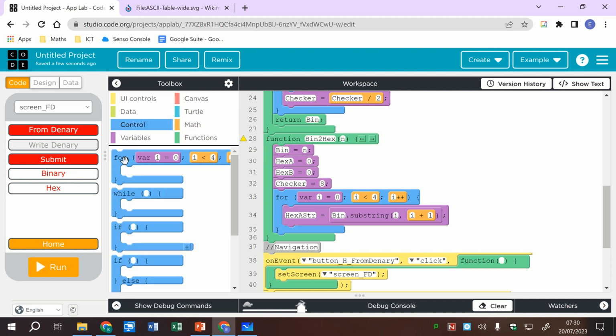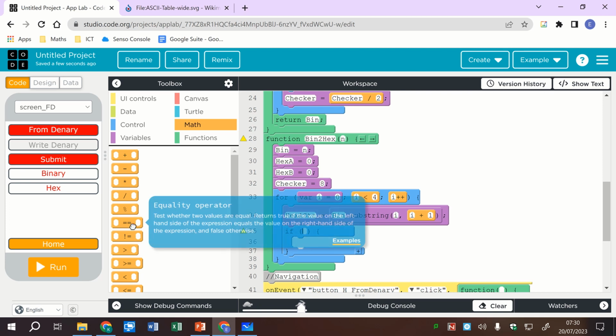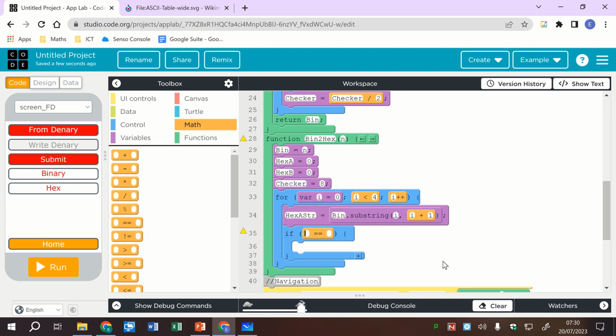So I'm going to want to use the if statement now, because if that first digit is a 1, then it means it's worth 8 points and I need to add it on to hex A. So I'm going to use a compare instruction. So this is the double equals. So if hex A string is a 1, then I want to add whatever the checker, the 8 here, I want to add that to this number here. I've set it at 0 outside of the loop, but inside of the loop it's going to keep doing it, and it'll add whatever the checker is to it.